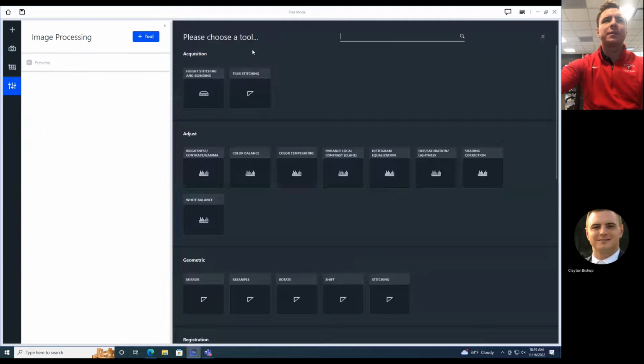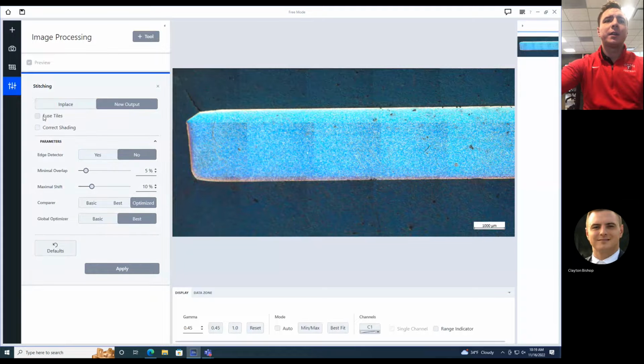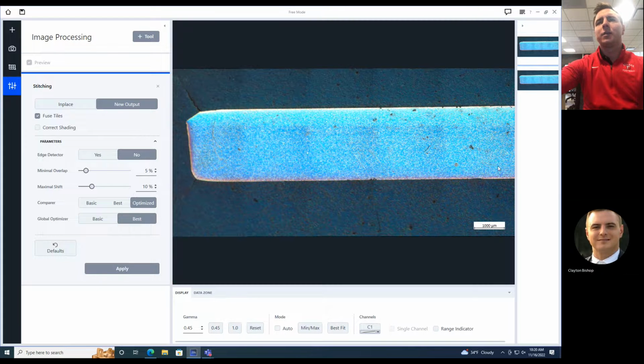I can go to image processing and tool, and I can add stitching, create a new output, and I can fuse these tiles to make it really nice. Apply. Great. Makes it look smoother across.